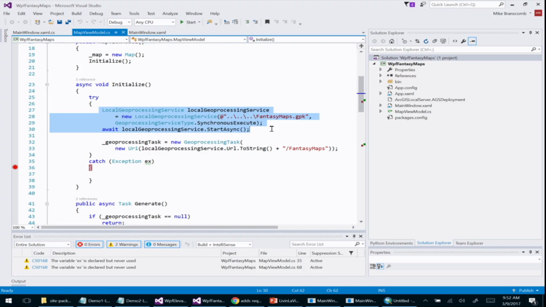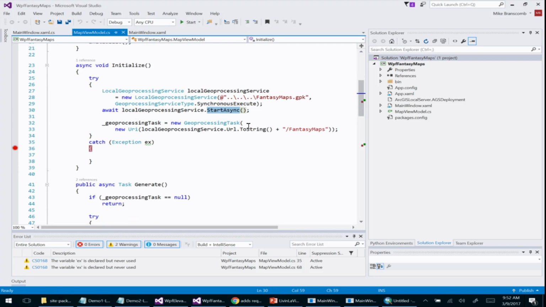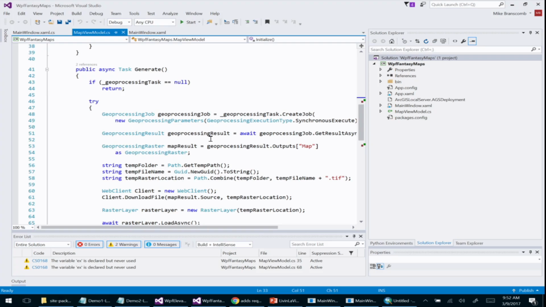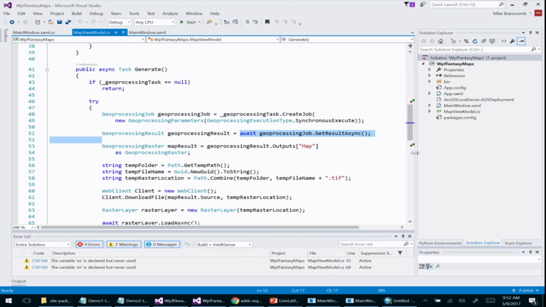So I create a local geoprocessing service. That's where I said you are effectively, as a developer, also a mini server admin when working with a local server. So it's using relative pathing system to navigate to the fantasy maps GPK that I create within ArcMap and start the service. It creates a new geoprocessing task based on the URL that it gets back from the service. And then when I click the button to generate the map, it creates a geoprocessing job to handle the specific execution of that service. And then I simply, in Visual Studio, await the result of the processing.